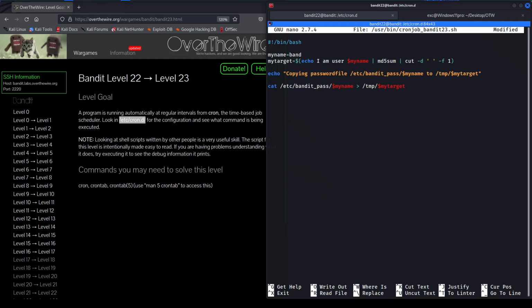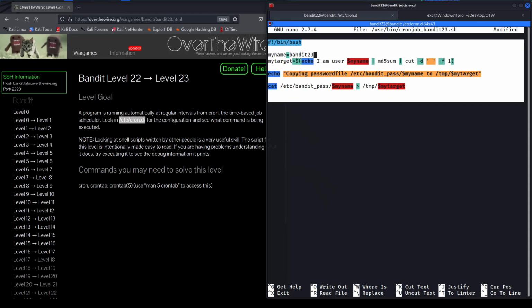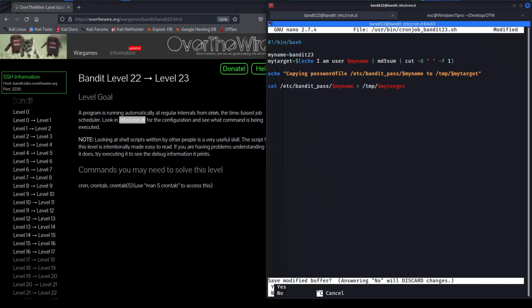We'll say bandit23. So this file, if you execute it, echoes my name, checks it, and then saves the password inside this mytarget file, and we are going to copy this and exit it.